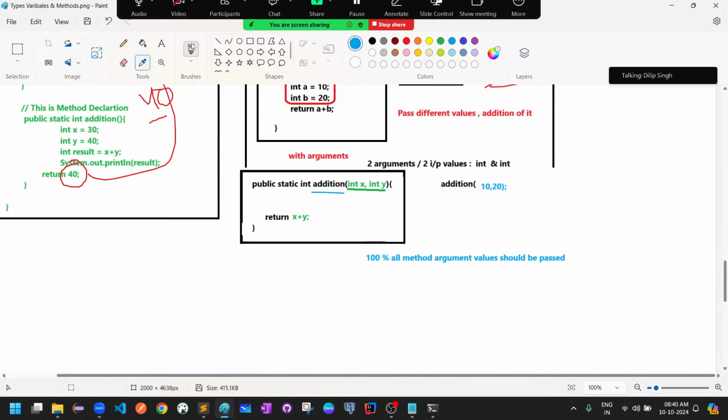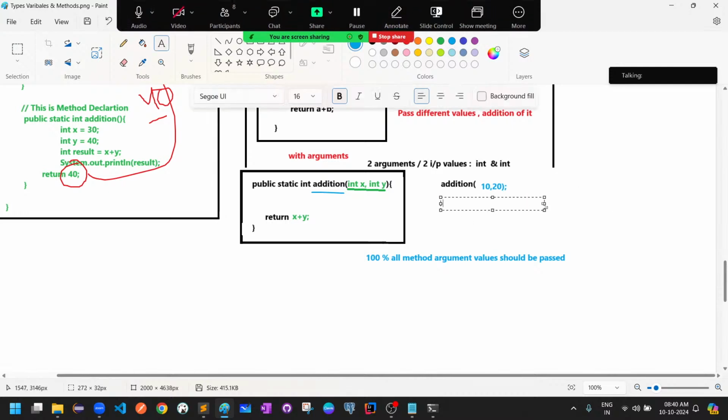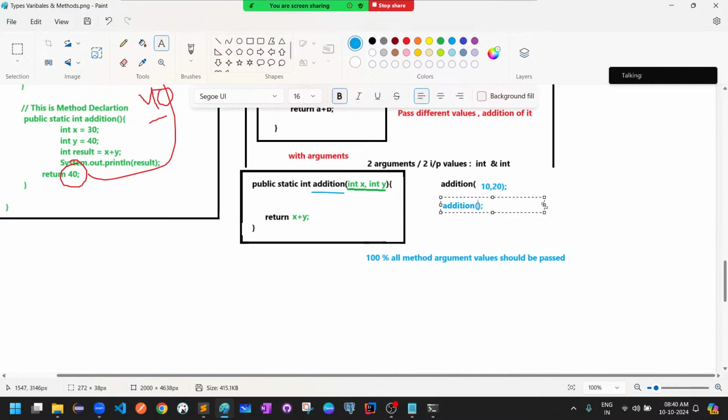Addition of 1, 2, 3, comma 1, 4, 3, something like that, whatever it is. Addition of some value, comma some value. So it's only integer values. You defined integer. Now, for example, sir, I will pass like this: addition of 10.99, comma 55.88, something like that. Your intention is to pass two values.